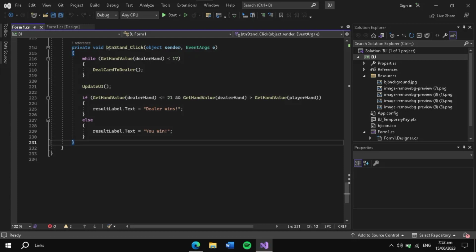The remaining methods, ButtonDeal_Click, ButtonHit_Click, and ButtonStand_Click, are event handlers for the buttons on the form. They define the behavior when the user interacts with the buttons. For example, the ButtonDeal_Click method resets the game by calling InitializeGame, while ButtonHit_Click deals a card to the player and updates the UI.